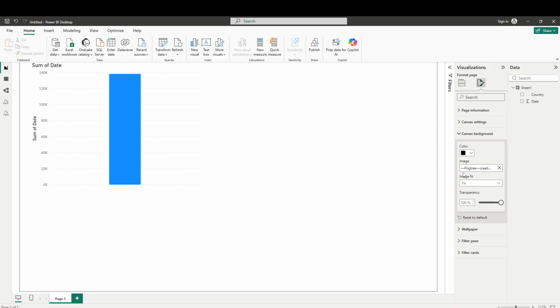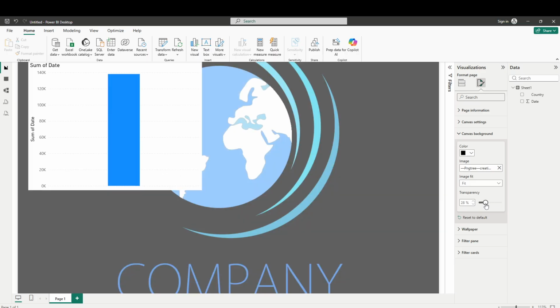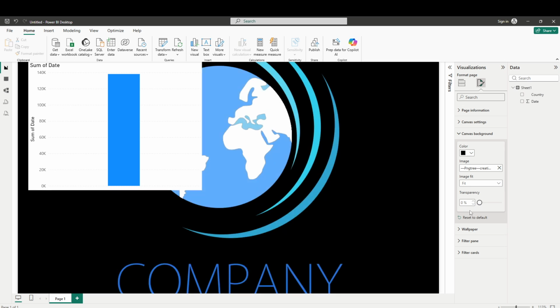Right after you add the image, check the transparency setting. By default, it's often set to 100%, which means the image is completely hidden. Drag it down to 0% to make the image fully visible. You can always bring it back up later to soften the image and keep your charts easy to read. A subtle background often works best, especially behind dense visuals or text.